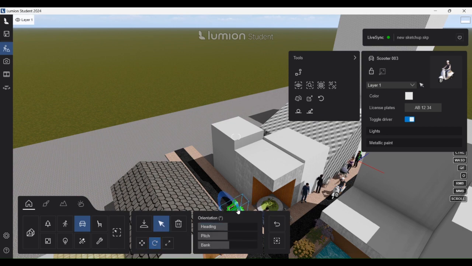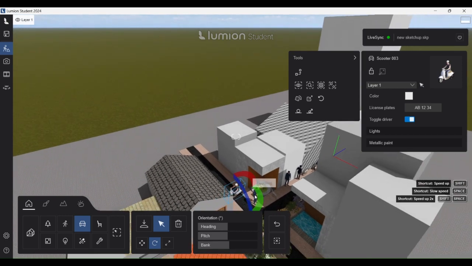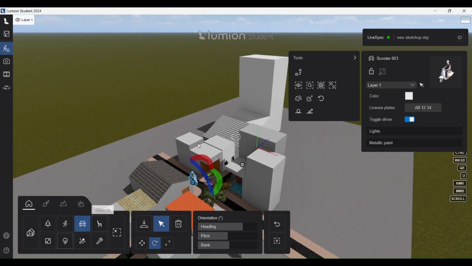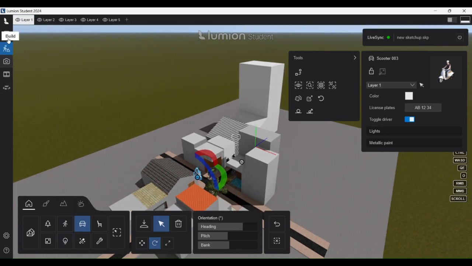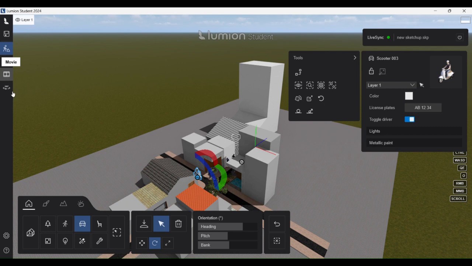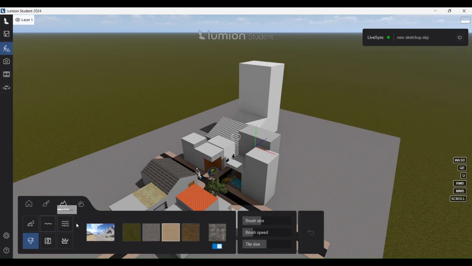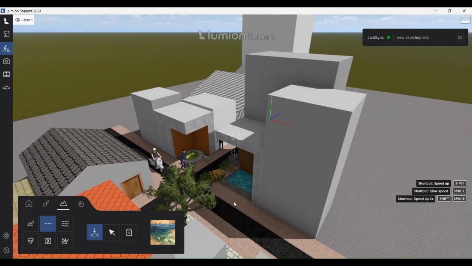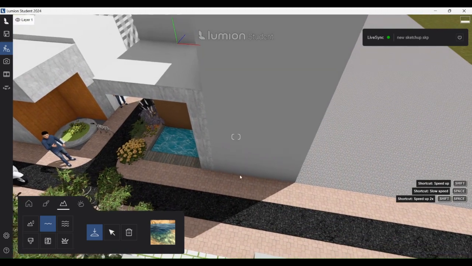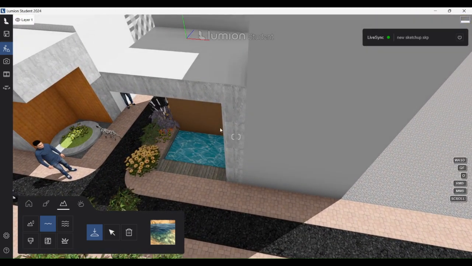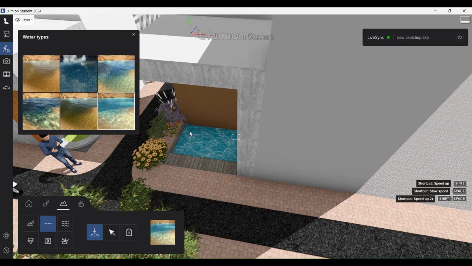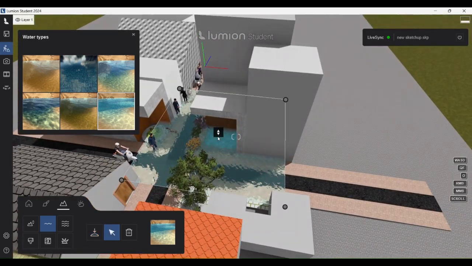Then to add water, go to landscape. In the water category, select the water type you want to place. Anything is fine, just select whichever is appealing for you, place it, just click on some surface, and it looks like this. So you can modify it with the corners and increase or decrease the height of it so that it goes up and down. Now it looks exactly how water would look.